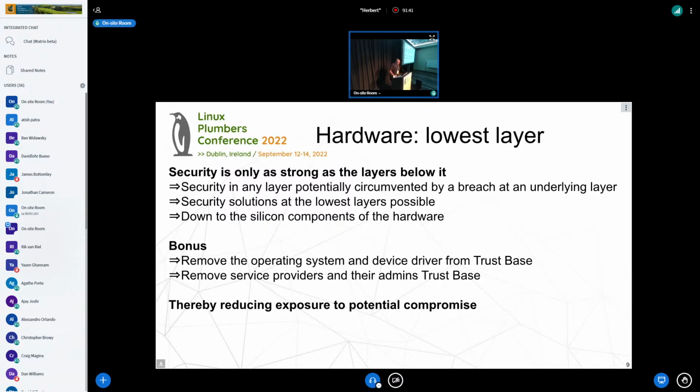So one of the bonuses of making the enclave inside the hardware is that you can remove the operating system and the cloud provider from the trust base. It means that if the enclave is provided by the hardware, you don't have to trust the operating system, the BIOS and whatnot that is running on your computer.